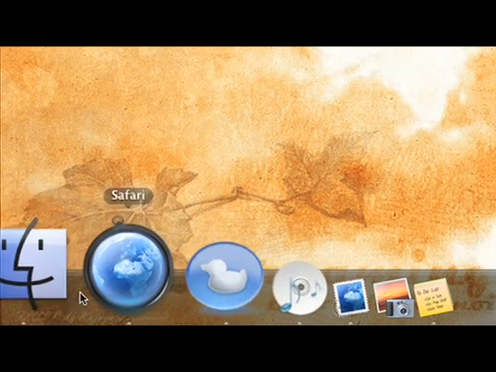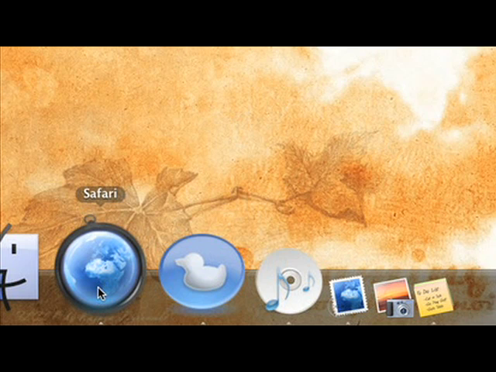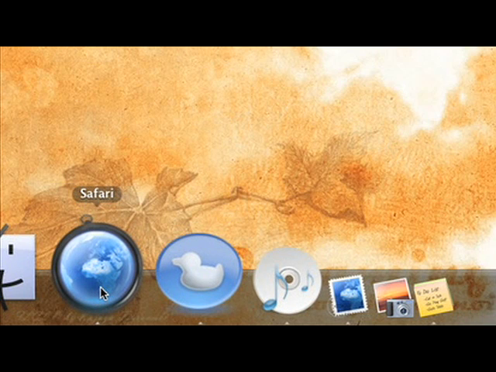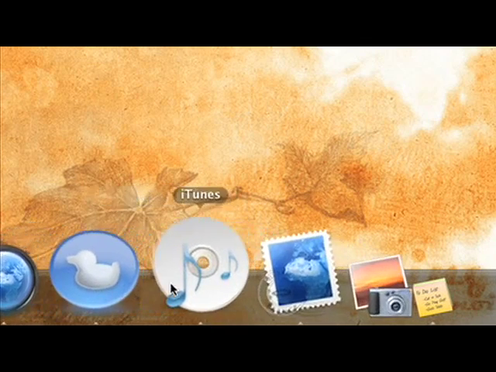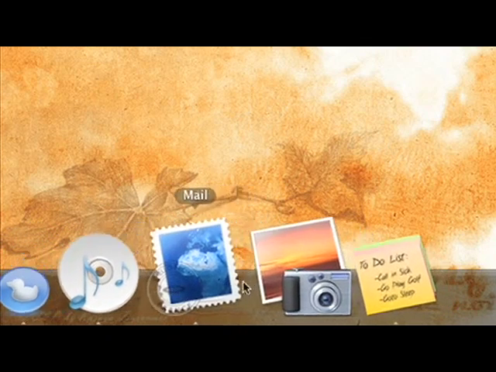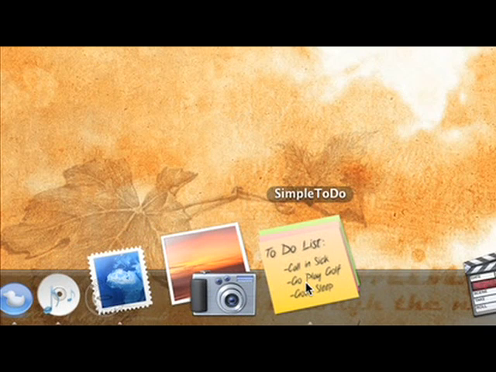So I have Finder, Safari, which is the best web browser for Mac OS 10. Do not say otherwise. Really only use Firefox if you absolutely need the extensions, which most people really don't need. So Safari is pretty much the best out there for Mac OS 10, fastest as well. Adium, iTunes, Mail.app, iPhoto, and this little application which I got today called Simple To Do.